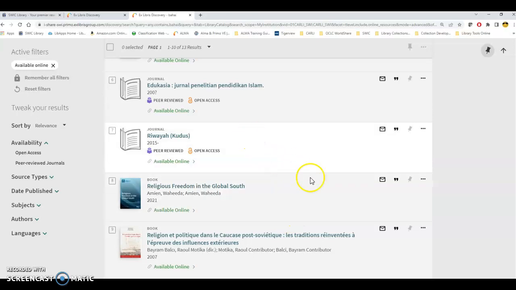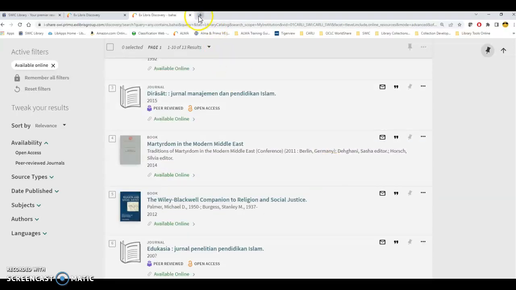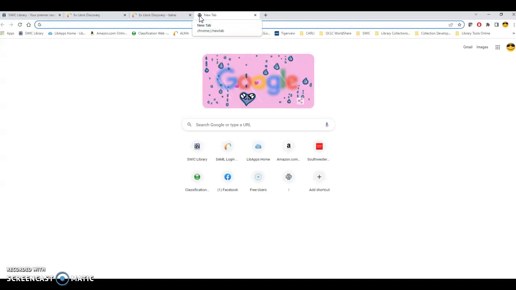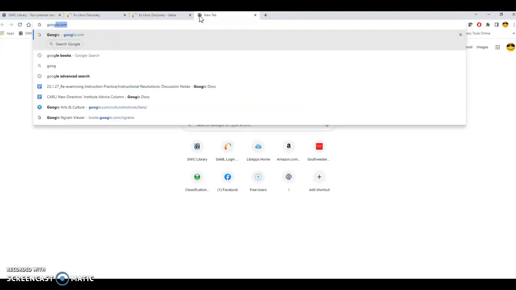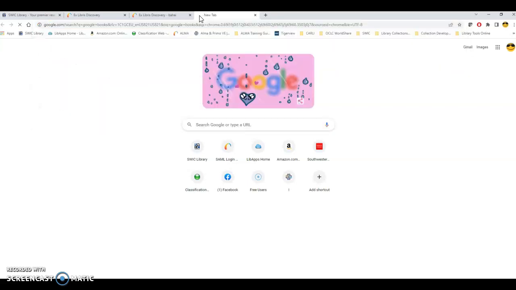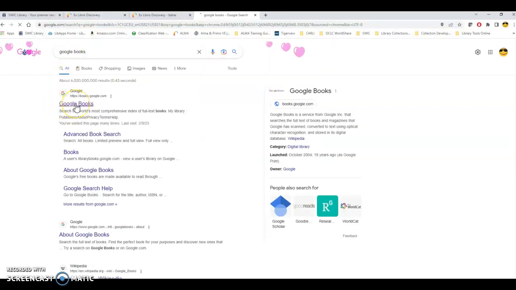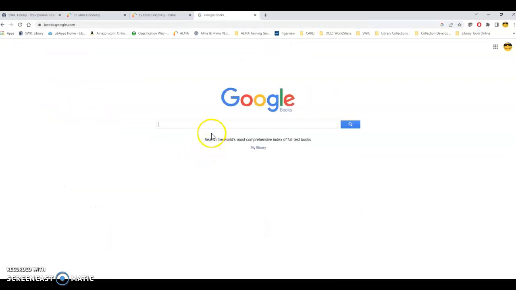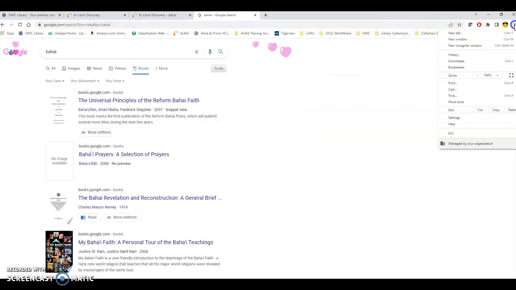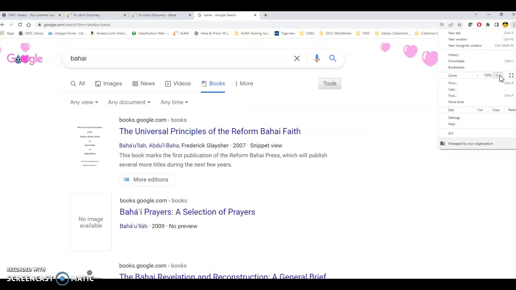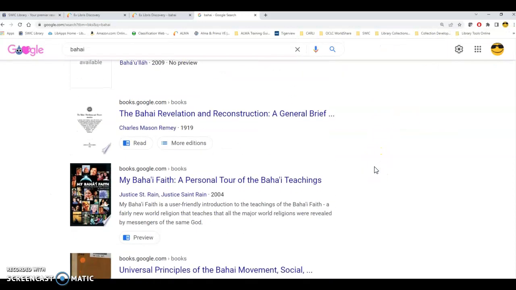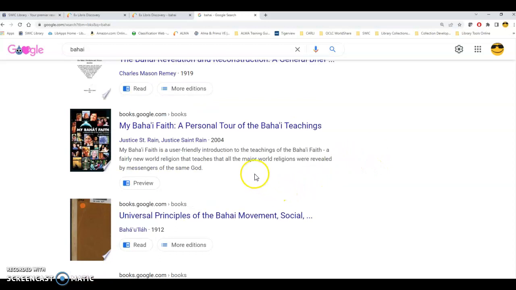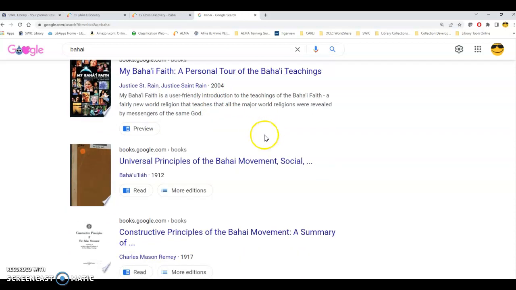Now, the last place I want to show you is, if you go to a new tab, a resource that not all students know about is Google Books. With Google Books, just type in Google Books and click on the link. From here, you can type in any religion. And you will see, I'm going to make this a little bigger because Google always makes it so tiny, but you will see that you have access to things as well. Now, these books will just show large previews, but know that any of these books that your SWIC library can get sent here for you for free. It just takes 3 days.